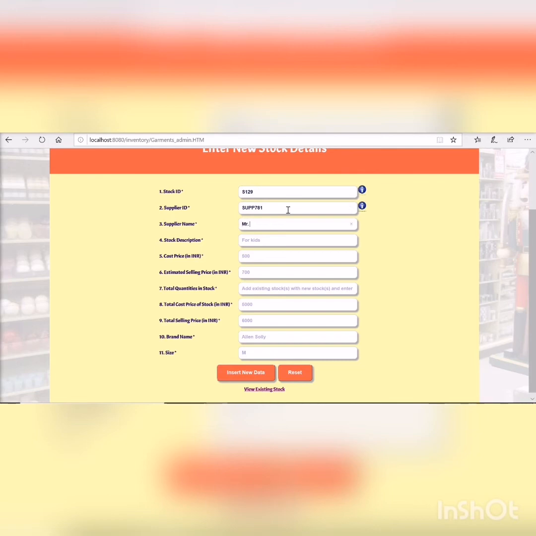Next is the supplier name. Next is the stock description. Let's say it's tie product. The cost price is for one particular item. So let's say the cost price is 300 and the estimated selling price per item is 500. Let's say today 8 new stocks have been added into the system. So the total cost price becomes 2400 and the total estimated selling price becomes 4000.